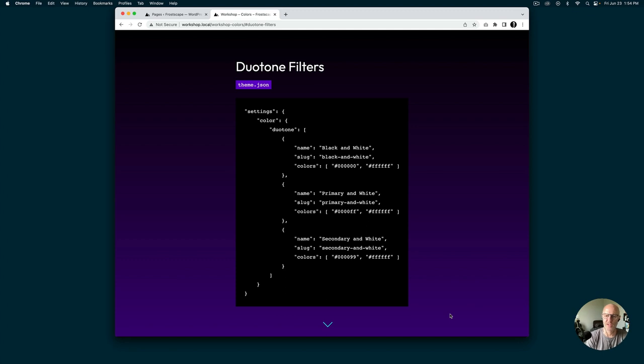Again, these are the filters that are applied over the top of an image. And similar to setting colors and gradients, you can see here inside of theme.json, each duotone filter comes with a name, a slug, and the colors that are used to define that filter. Very straightforward. Name is black and white. In this case, the slug is black-and-white, hyphenated, and the colors go from 000, which is pure black, to FFF, also pure white.